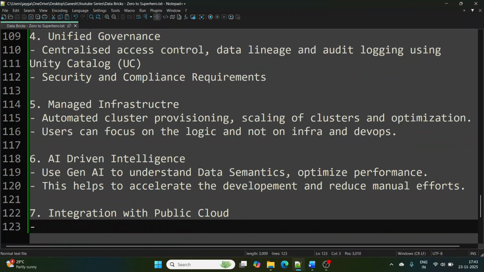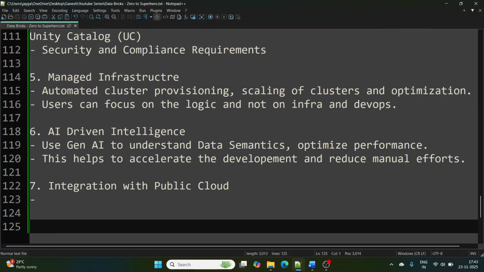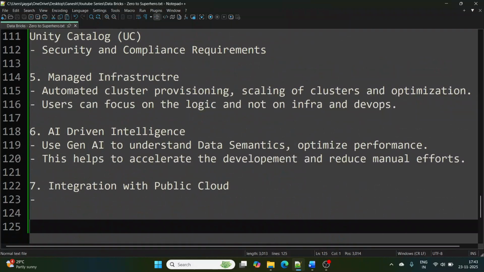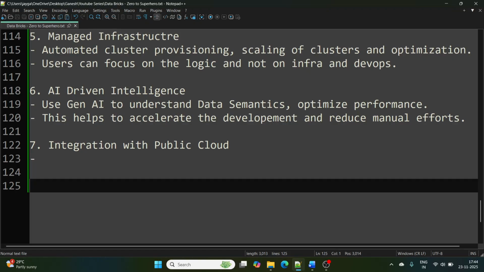Now, why is it important that Databricks is unified? How does this unified platform matter? It matters because of traditional platforms. For example, the plain vanilla version of Apache Spark has separate storage, separate processing, analytics, ML, everything separate. We had to manage the storage separately. Apache Spark will do only processing, and then analytics will happen on, let's say, a data warehouse which is managed separately.